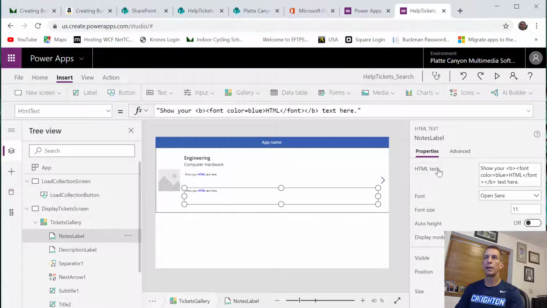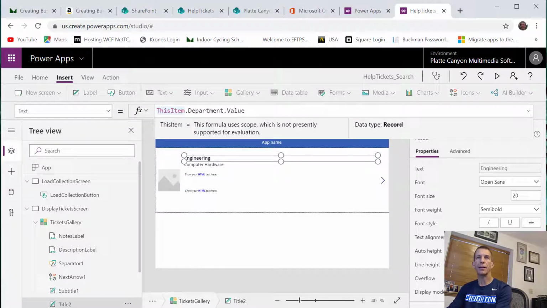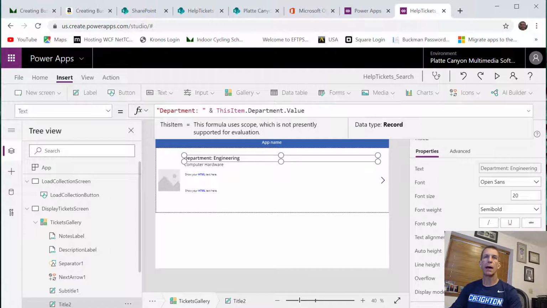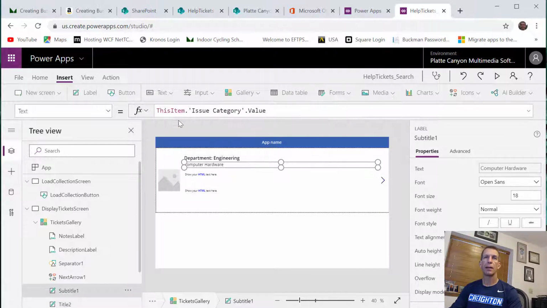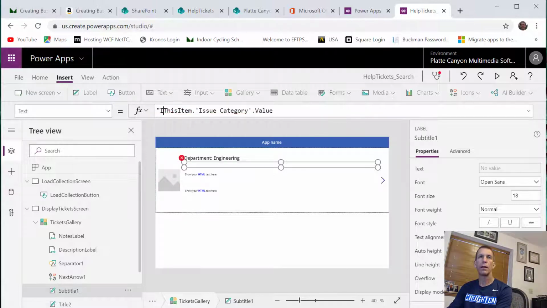And then what I like to do on this is kind of say what it is, because it's not all that obvious. So I would say department, like that. And this will be, oops, didn't quite go in, the issue category.